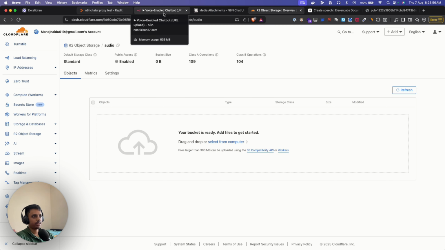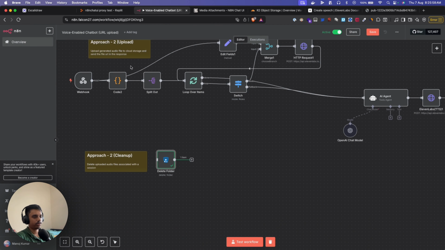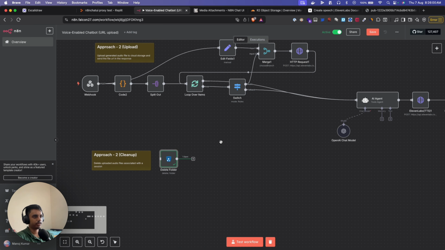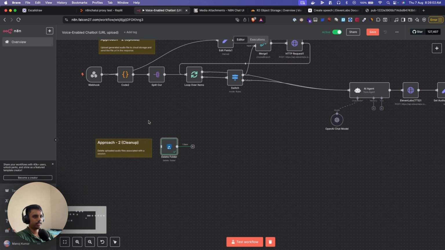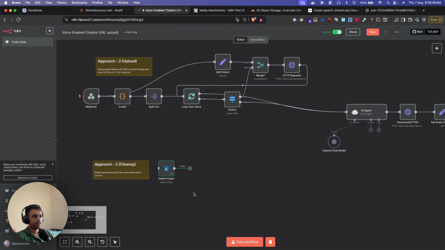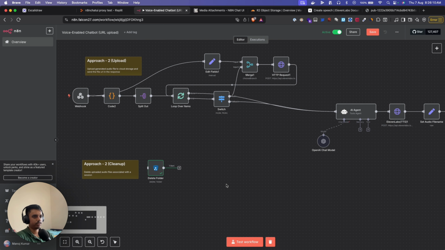So this was actually a manual approach. I'm not recommending you to do this, because this is actually an incomplete one. I didn't find much time to completely build this out, but yeah. So you have this delete node that basically deletes your folders based on sessions.